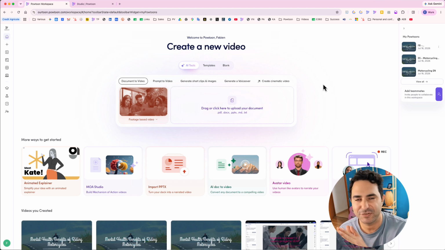So there you go. So this is all the things that you can do with Powtoon AI. I'm more than happy to show you how it works, explain to you the different credits and the different things that you're going to be able to do.